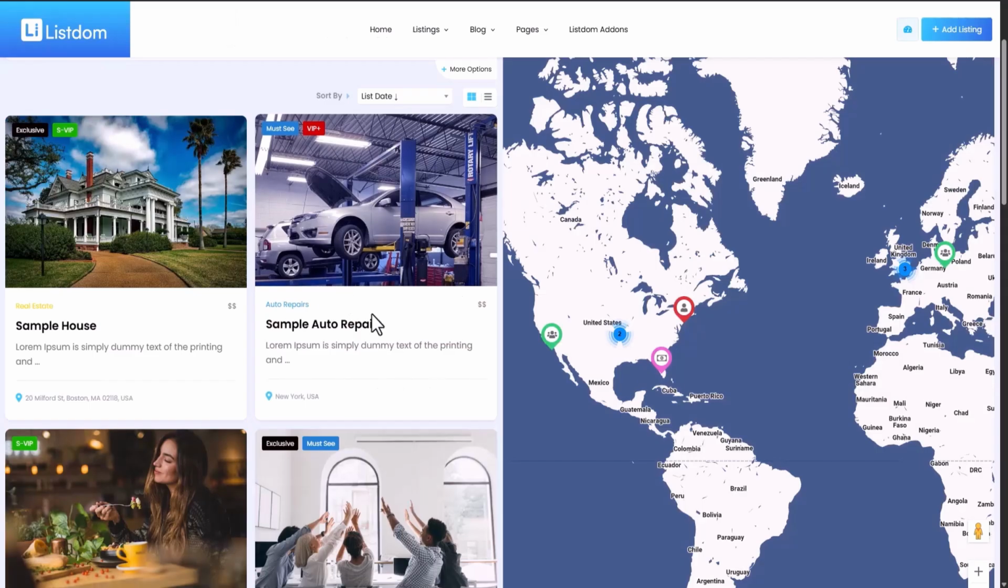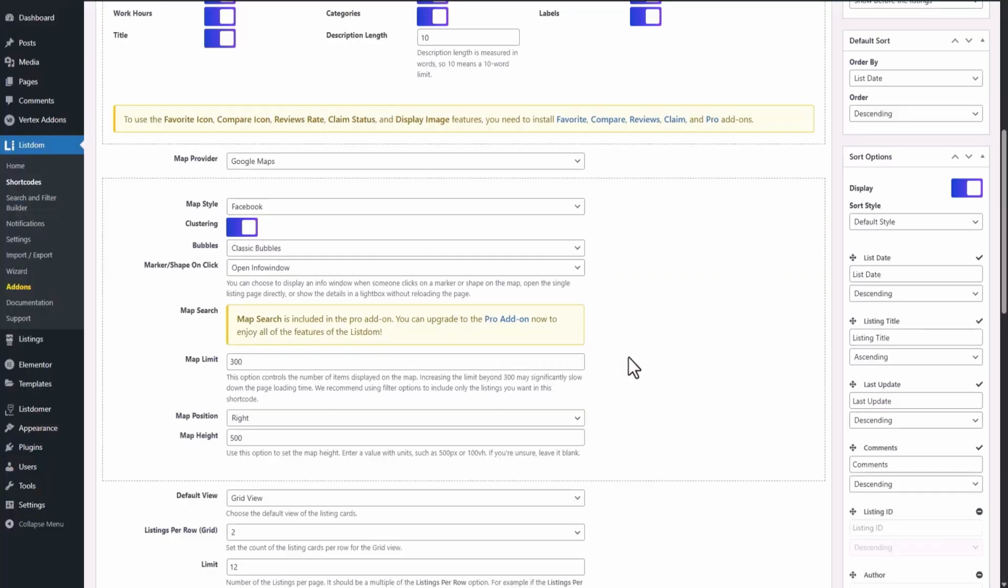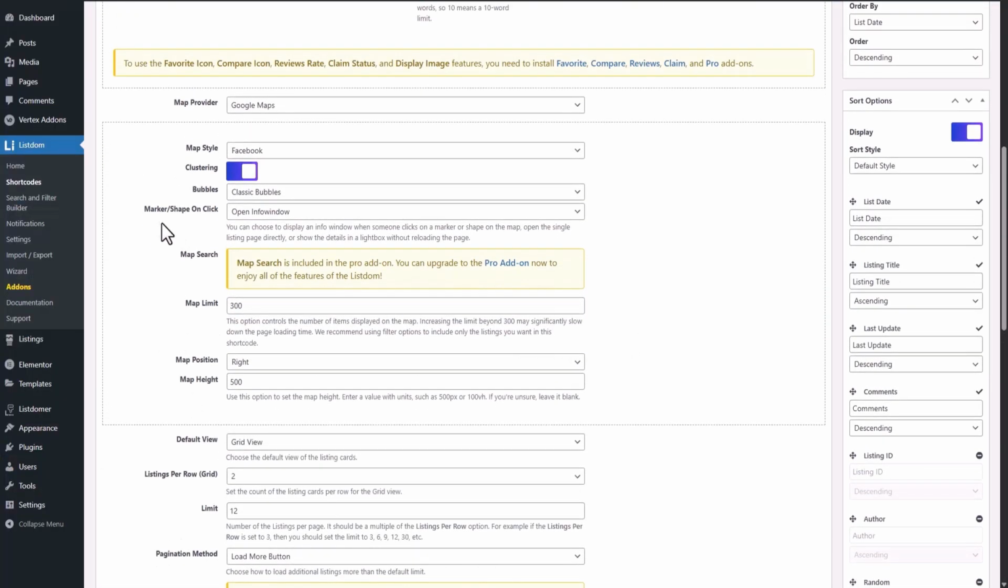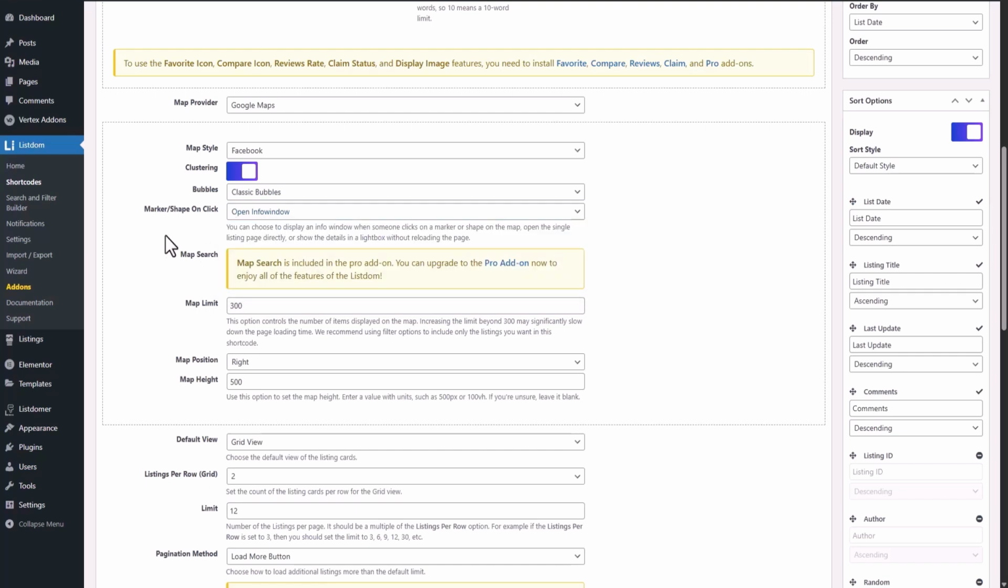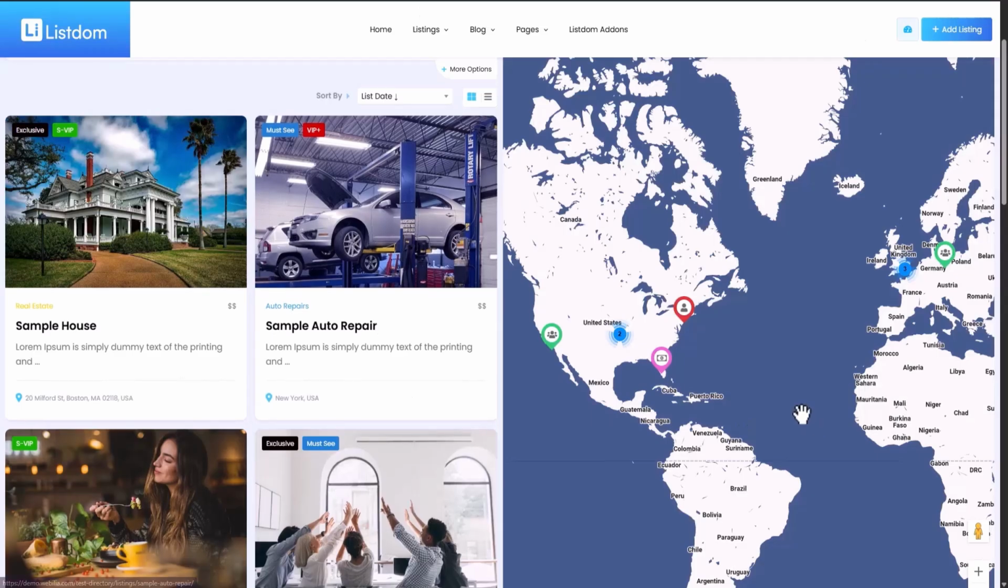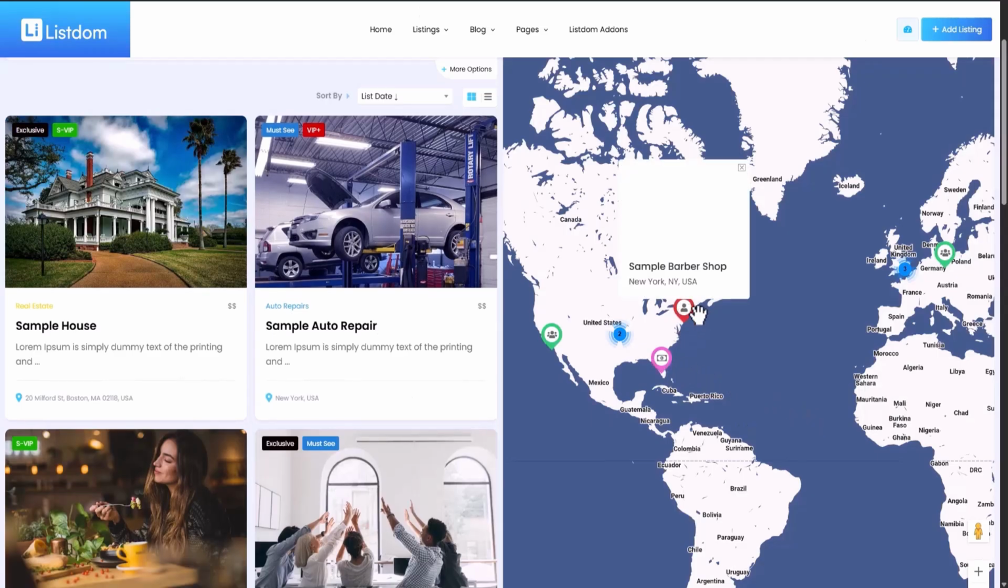The bubbles are also related to the clustering option. A bubble is this blue circle indicating a number of the listings here. The next option is called marker shape, and it has 4 options: open info window, redirect to a single listing page, open a single listing in the light box, or none. This means that clicking on each of these markers can have different behavior. Currently, it just opens an info window.